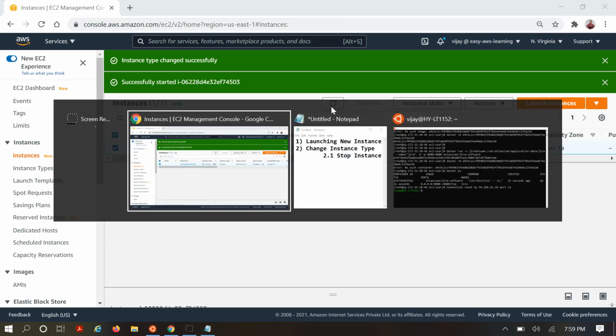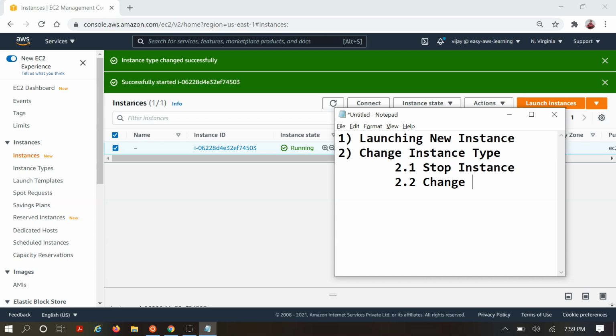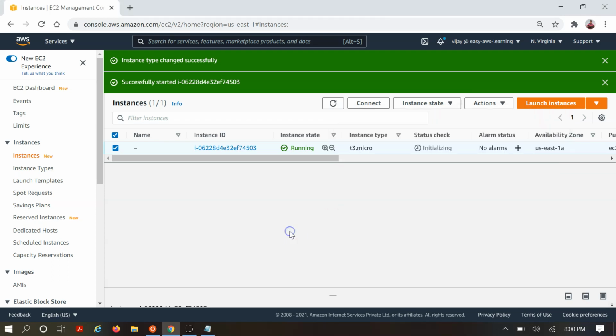So in the steps, we have stop instance. Now in step 2.2 we have changed the type and applied. Step 2.3 is now start your instance. So this is pretty much straightforward. You just have to launch your instance, stop your instance, change your desired type and then start again. So your data will all be preserved here.